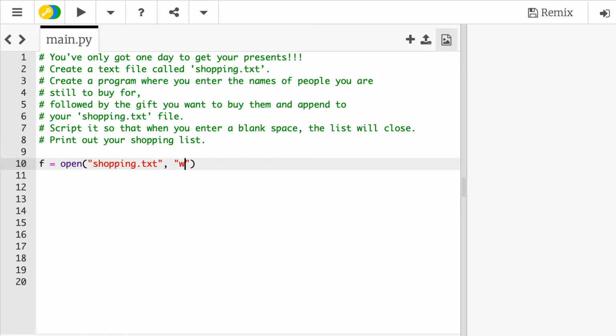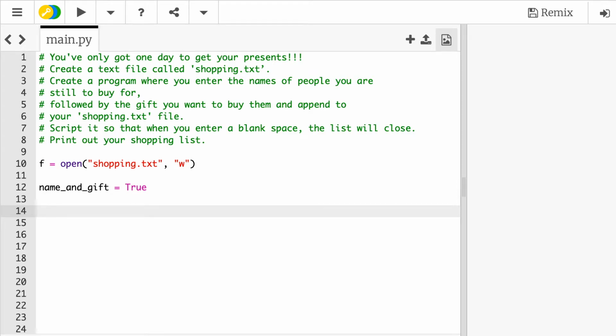Now what we want to do here is give the user the ability to keep entering data until they enter no information, and therefore we decide that they've entered everything they want to and we close it down. In order to do that, let's first of all create a variable called, let's be more specific, name_and_gift, and we're just going to set that to the value of True. Then, because we want this to repeat for as many times as the user enters something, we're just going to use a while statement.